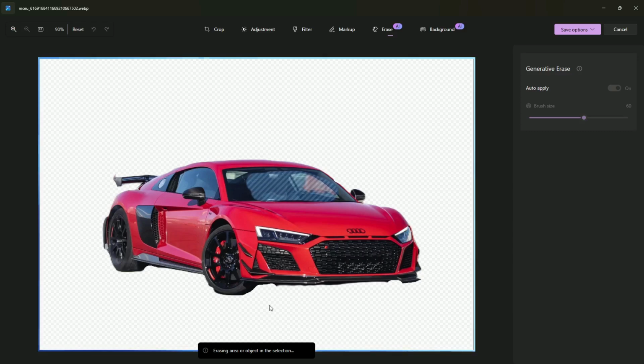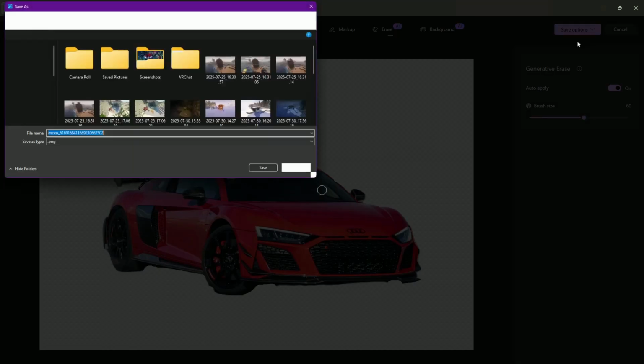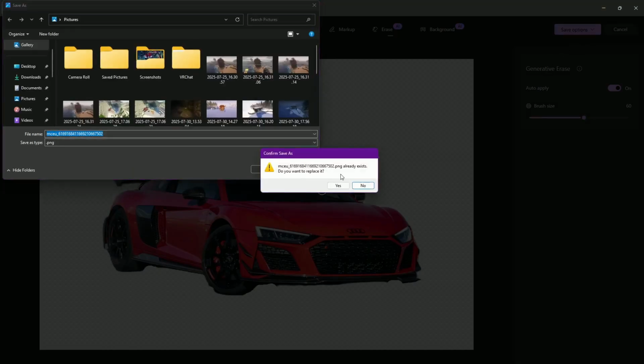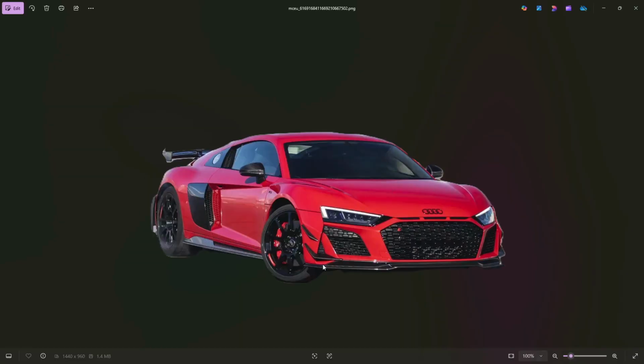Let it sit for a second. And then voila. Now nobody's in the car. It looks great. Once everything is all good to go, you just click save. Save as a copy. Save it again. There's already a file that exists. Yes. And boom, look at this. No person in the car, no backgrounds.